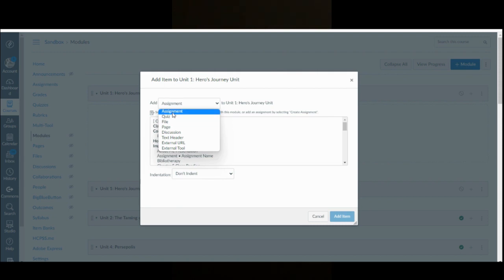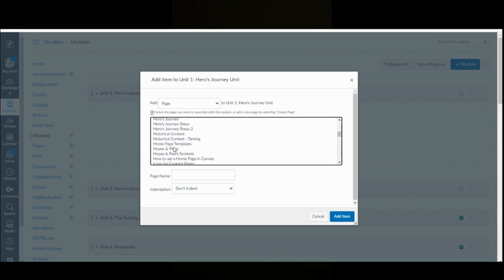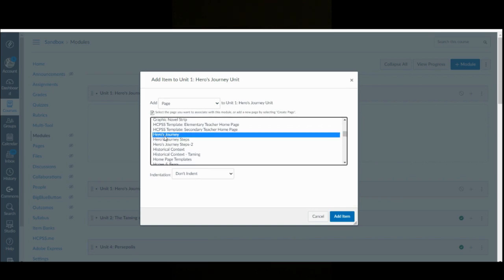So this is if you are starting from scratch. So you want to hit add this page, and then you're going to hit create page, or you can choose any page you already have created in Canvas. So let's say that you already have all your materials. You just need to link them together into a module. Then this is going to be a very quick process for you. So I would probably scroll down and find my hero's journey information. Here is one of my pages.